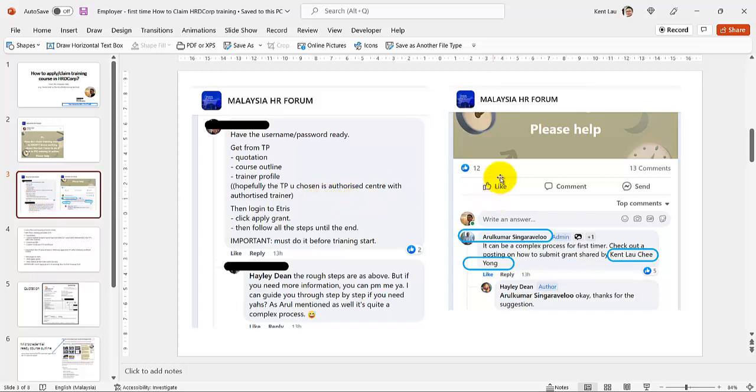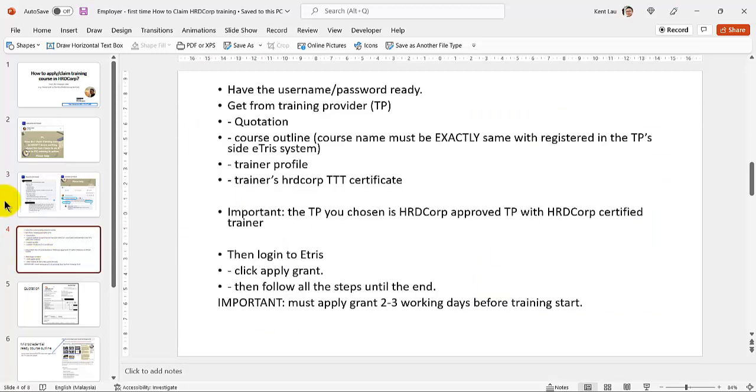So the founder of Malaysia HR Forum, Arul Kumar, recommended me to this solution. Thank you to the founder. The one I recorded earlier is for the training provider side. So this one is for the employer side. What this person says to get from the TP, all these are very important. So let's just look into it.